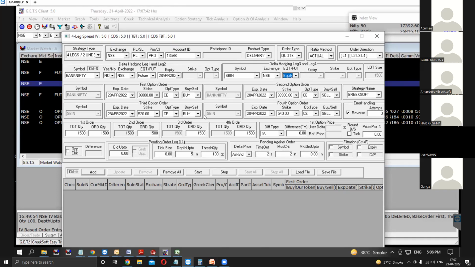Total 4 legs will be executed, but in 2 different underlyings. So this has again been used by many people. This was one strategy which people were asking for, and we have developed this.